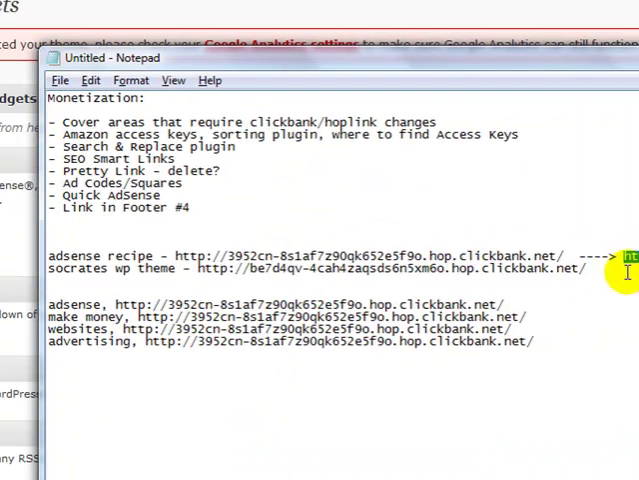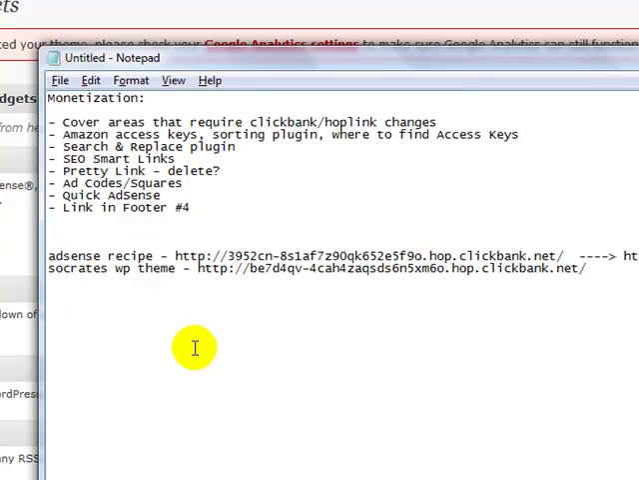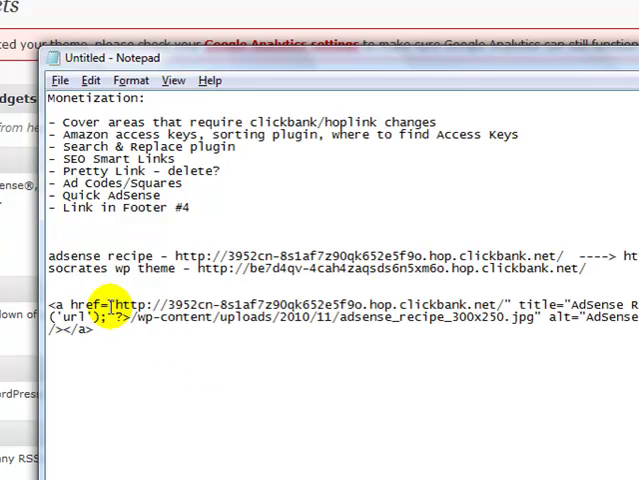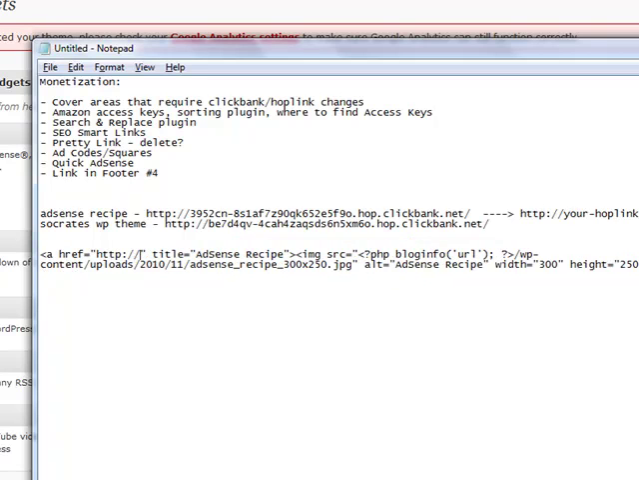Go back to my Notepad file. I use Notepad a lot for these quick changes, and you can see the hop link here, which is once again AdSense recipe, because you can see at 3952 CN. So once again, you would change this out to your hoplink.com, or whatever link you're going to use, and that's really all you need to change.